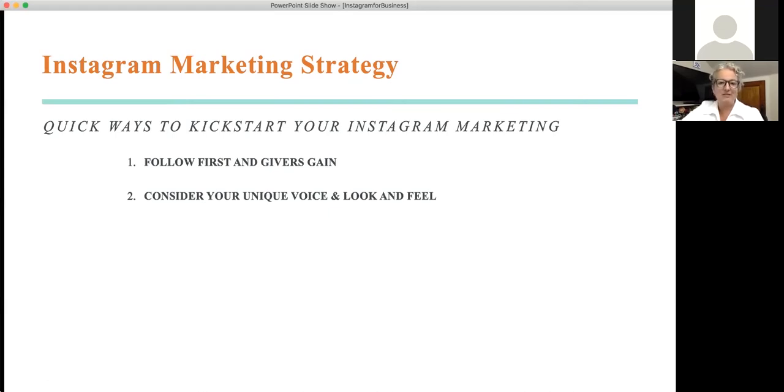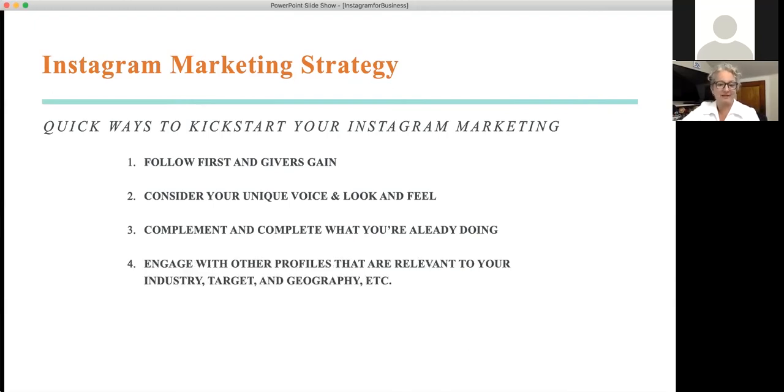It's all too tempting to push just product or just location or even just team members. Mix it up and stay true to your brand identity, which is part of complementing and completing what's already in place. And as I mentioned before, I do believe in giver's gain, but make sure you are making an effort to engage with on-task, on-topic profiles. Make sure they're relevant to your industry, and most importantly, relevant to your customer.